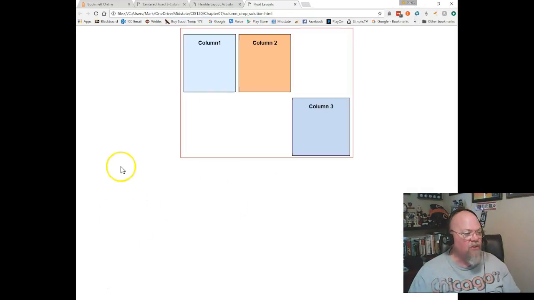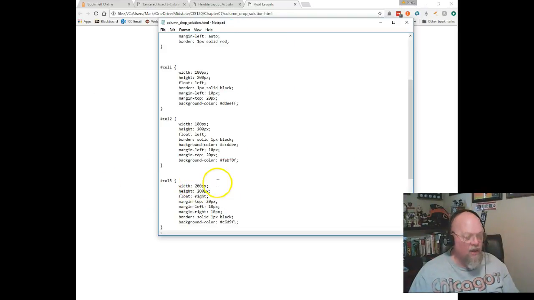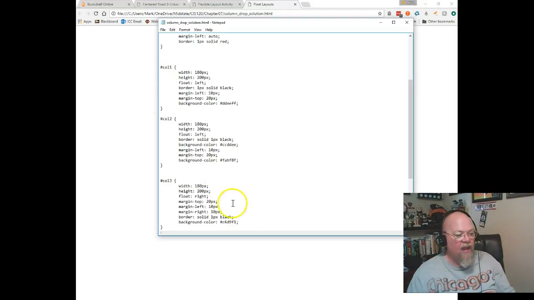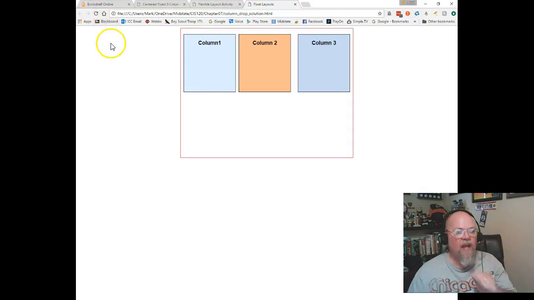So what we can do instead is come in here and change this to 180. So it's the same width. So now we have 200, 190, and 190. We should be good at this point. So when I save it, I come back here and look. Sure enough, I now have my column 3. Looks just perfect.